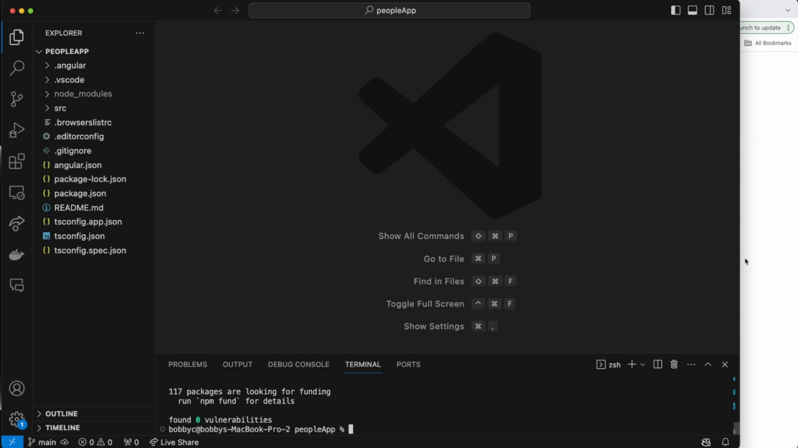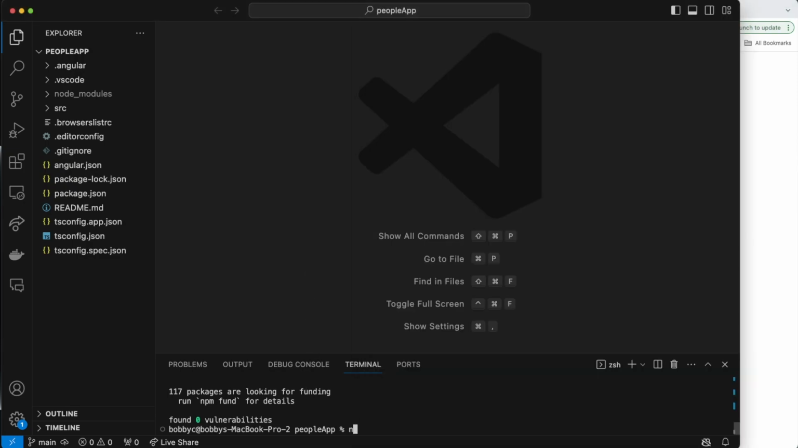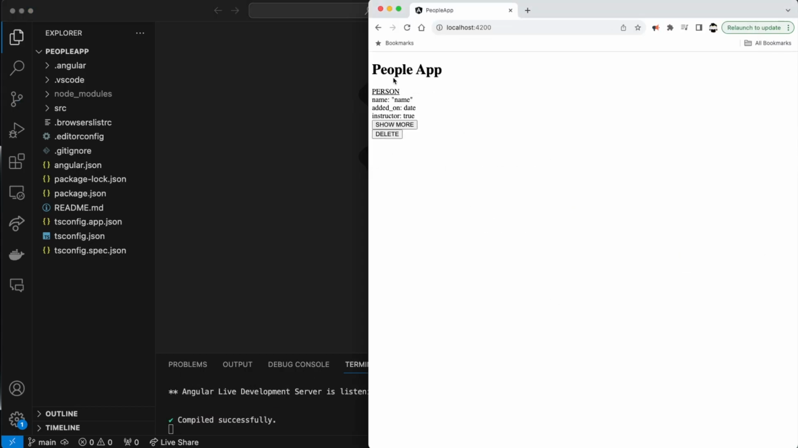And if you remember how we ran our application before, this is our localhost:4200. So we do an ng serve, and it is going to run our application. All right, so currently our application looks like this. We have people app, and we have this component that prints out a person. So let's continue working with this.